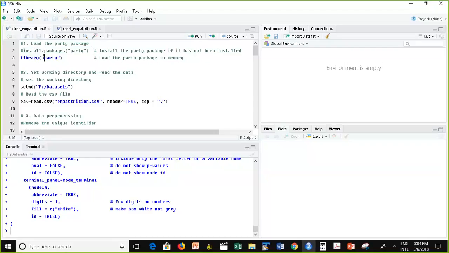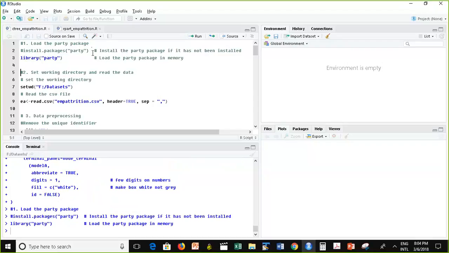Now, however, even though I have an installed package, the package is not available until I actually load it in memory. And to load it in memory, there are two ways. You can use the require command, or you can use the library command. We're going to use the library command in this case. So that will put the package in memory.